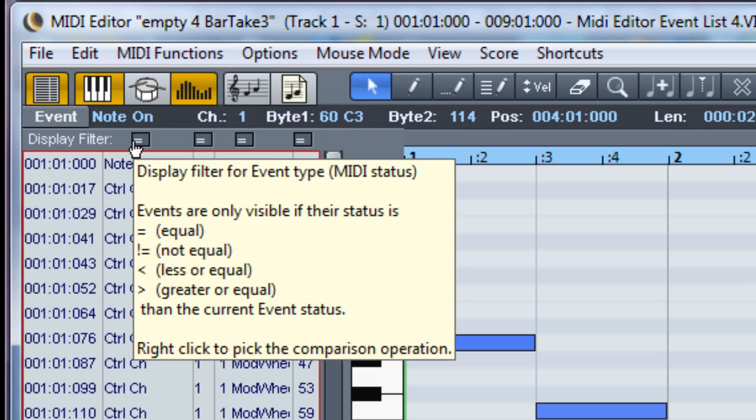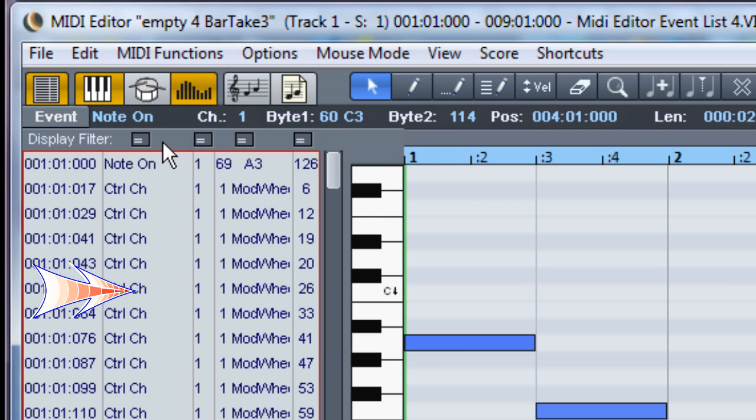There are 4 filters available. These are 1. Equal to the selected event status. 2. Not equal to the selected event status. 3. Less or equal to the selected event status. 4. Greater or equal to the selected event status.